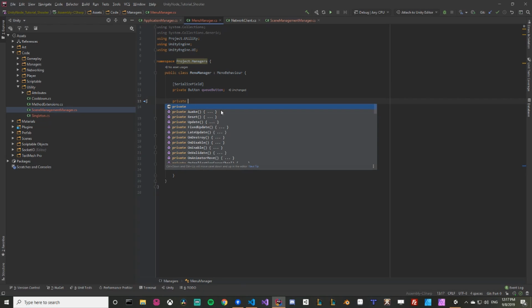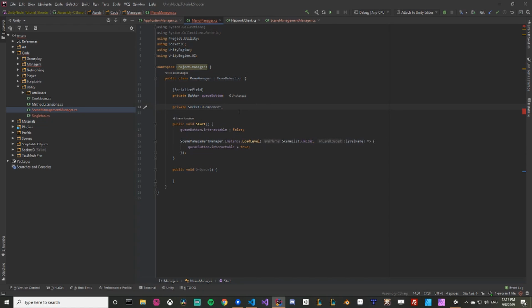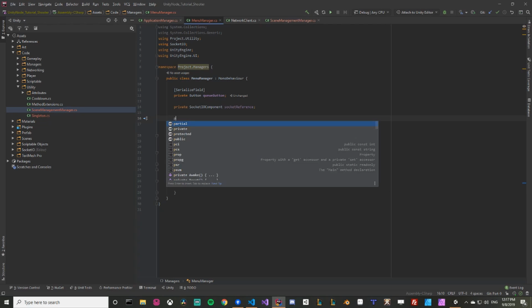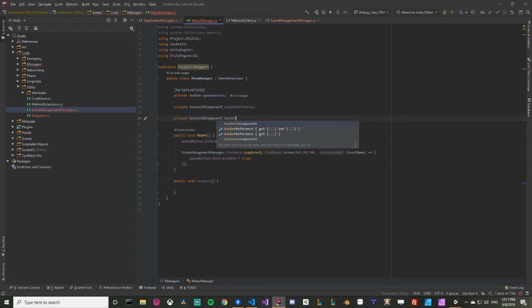In order to do lazy loading, we need a reference to a private local version. That's going to be the socket.io component, which is where the emit, the on events, all that sort of stuff is actually stored. We're going to call this socket reference. You'll notice that it brought in socket.io. It's not serialized, it's just a private variable. Then we're going to make a property called private socket.io component, with a capital S, called socket reference.